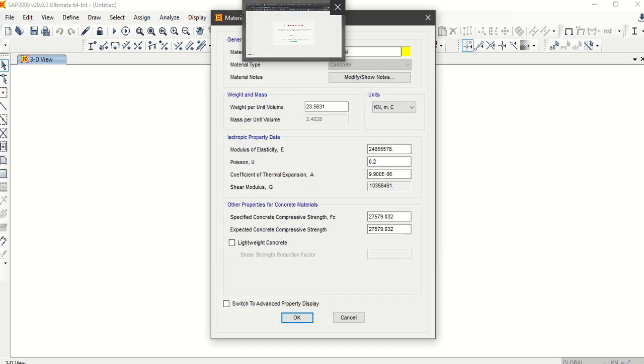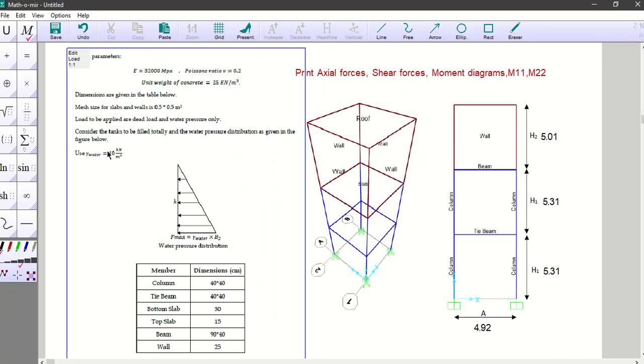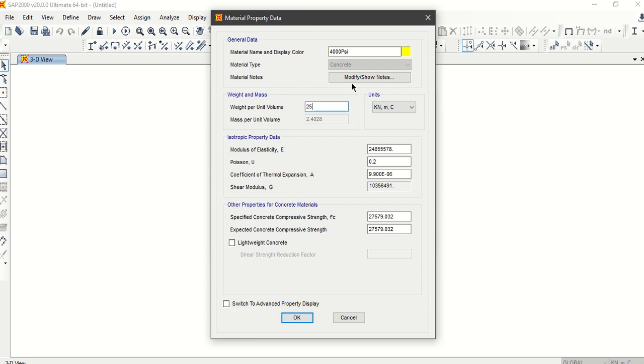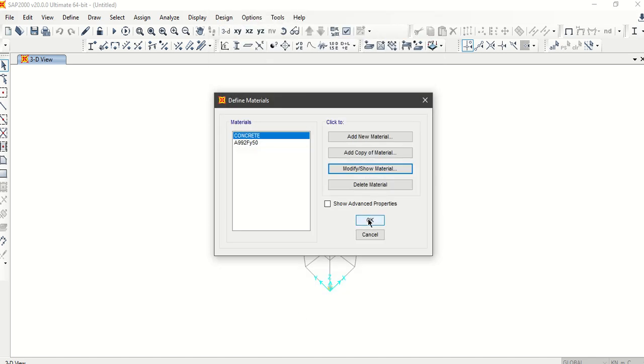It was mentioned there, we will use 25 unit weight of the concrete, and the modulus of elasticity 32,000 megapascal, and then we will multiply it by 1000 to make it in gigapascal. And now this is 25, the name of it concrete, yes, and then the E will be 32,000, yes, and then adding 3 zeros again, yes, this is it, and then press OK.